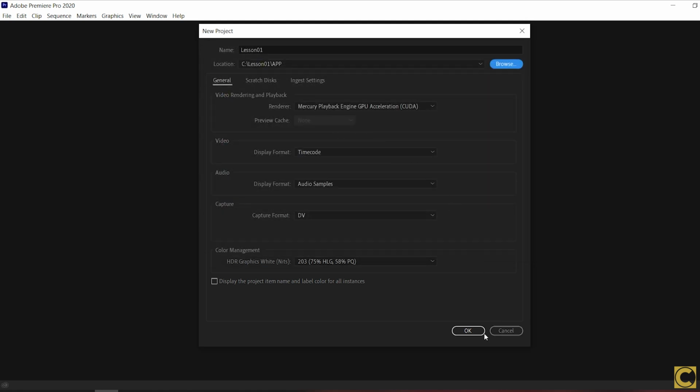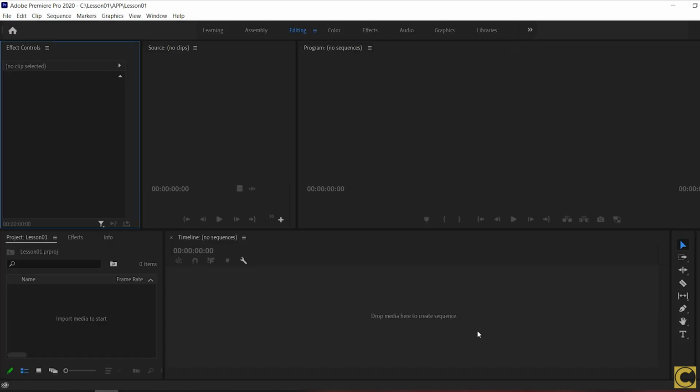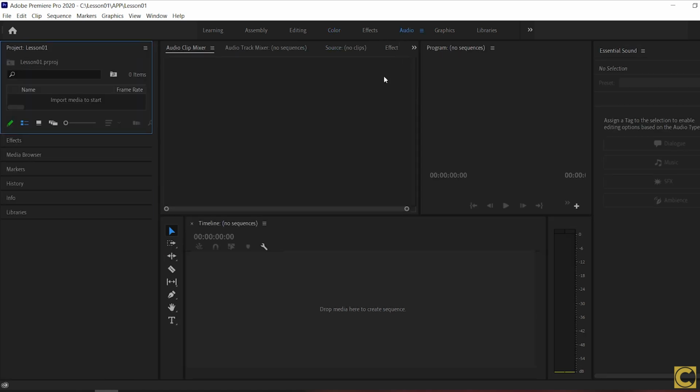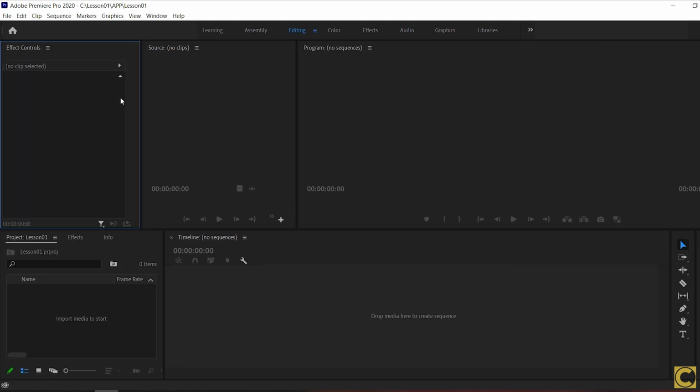Click OK. When you launch Adobe Premiere Pro, your interface may look different from mine because I've already customized it to my liking. You can adjust the program's windows to suit your own preferences. At the top, there's a panel where you can switch between different interface views. Right now, the editing view is selected. You can choose the color view for working with color correction or the audio view for working with sound. The most common view we use is editing, and you can customize it as you wish.